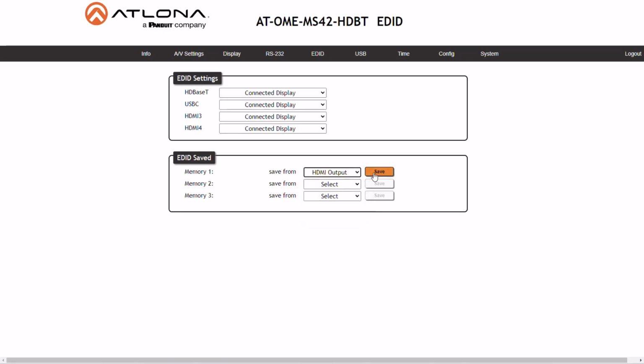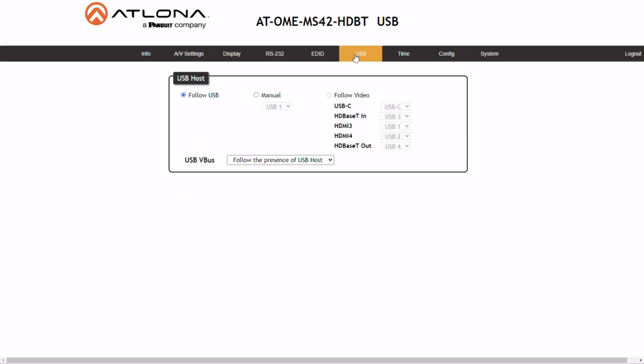This happens often with laptops and computers, sharing things like spreadsheets and detailed content. You can also retrieve the EDID from a display. It can be stored in one of the memory locations and be used later. You simply connect the display directly to the HDMI output of the MS42 HDBT. The MS42 HDBT provides three different USB modes: Follow USB, Manual, and Follow Video.